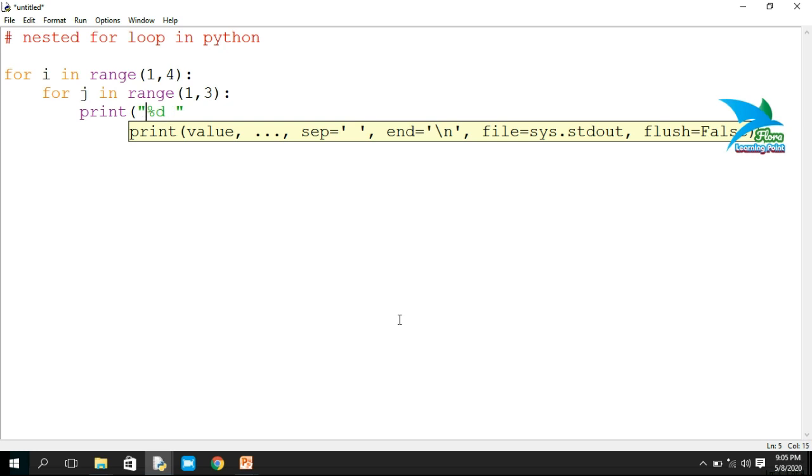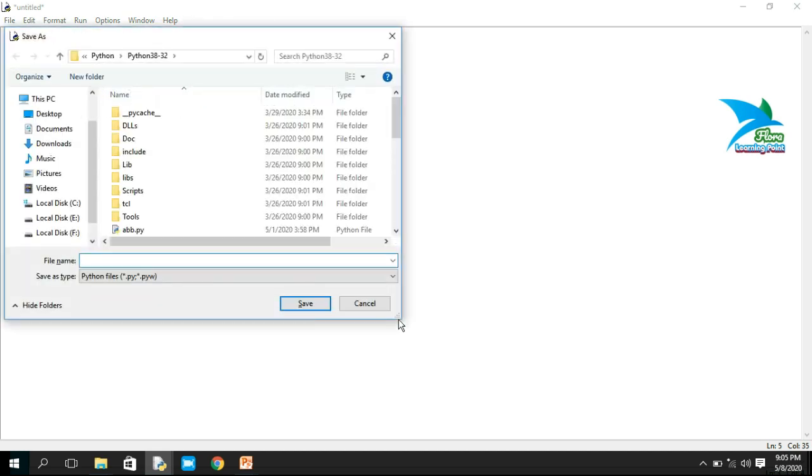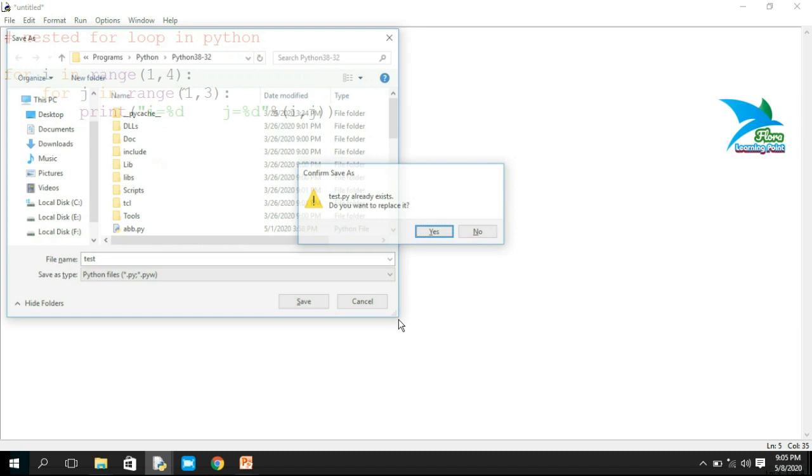Then print I equal to percentage d, after some space j equal to percentage d. Then next we have to print, first we have to print the value of I, then after that we will print the value of j.